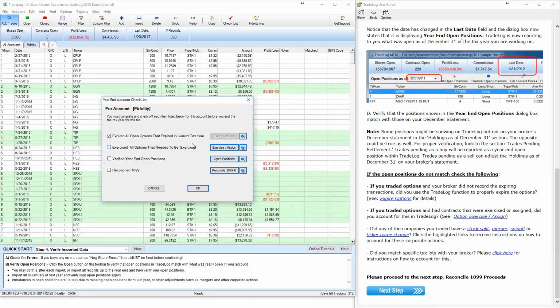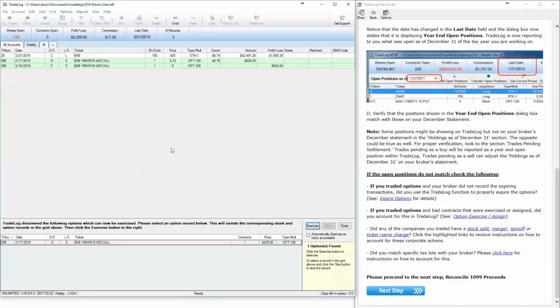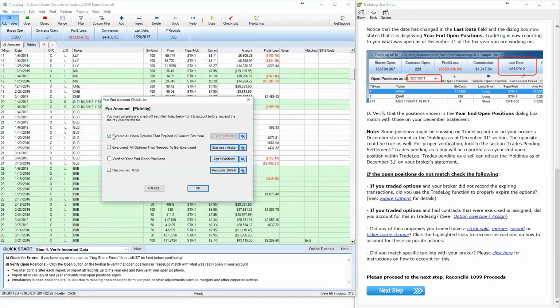Next is if I had any exercised options. What I need to do is make adjustments for any exercised or assigned options. So if I click the button, TradeLog is going to search and find if I had any, and I did. It's pulled up one here. So here is an option that it found that appears to be exercised and assigned. And so I can just go down here and click the exercise button, and you notice TradeLog makes the adjustments that are required for tax reporting for an exercised option. I'm going to go ahead and click yes to save, and now that step is completed. So I've completed those first 2 steps.